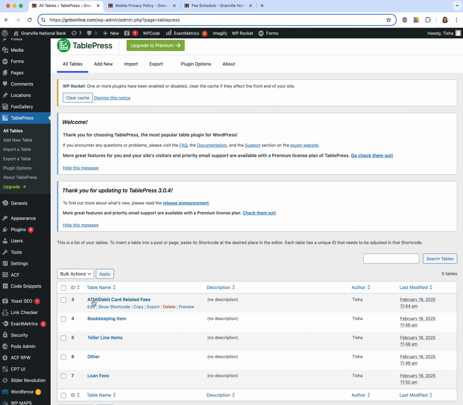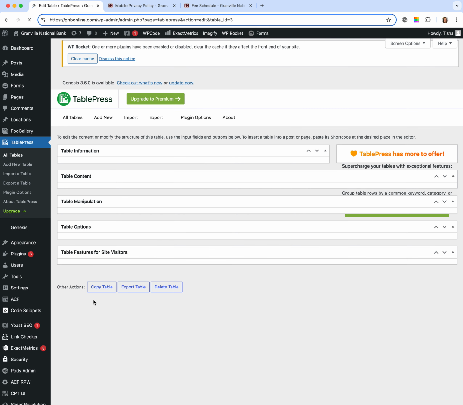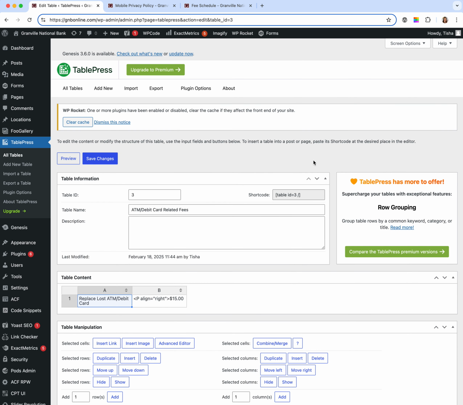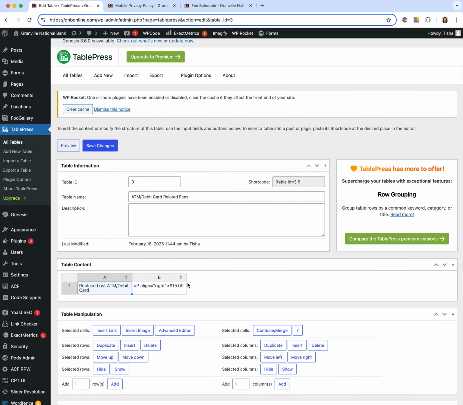So if I want to go and edit this fee, same thing, I can click on the name or edit. If I want to open this table, okay, there we go. It's taking a little bit to get there. Oh, this is a very simple table. It's only got a couple of cells, but it's just got these two columns. There is a little bit of code in there forcing this to keep the number to the right-hand side. Let's go back and let's pick another one.